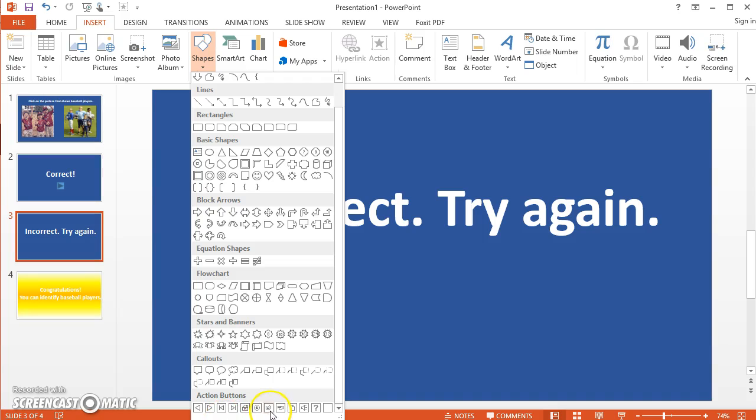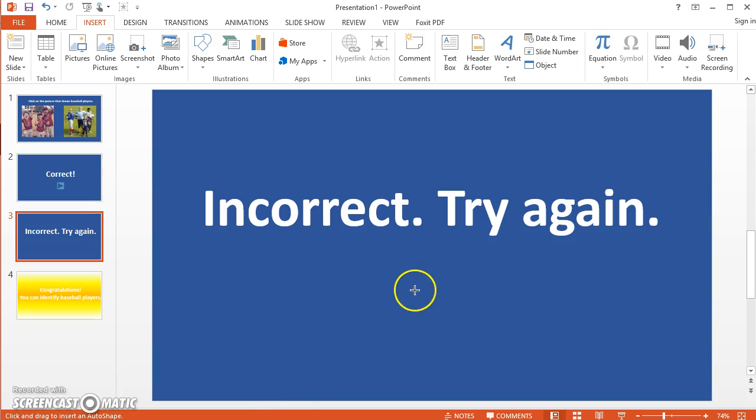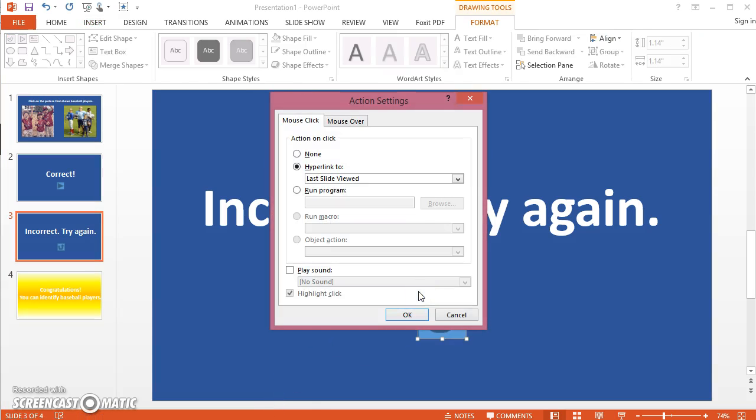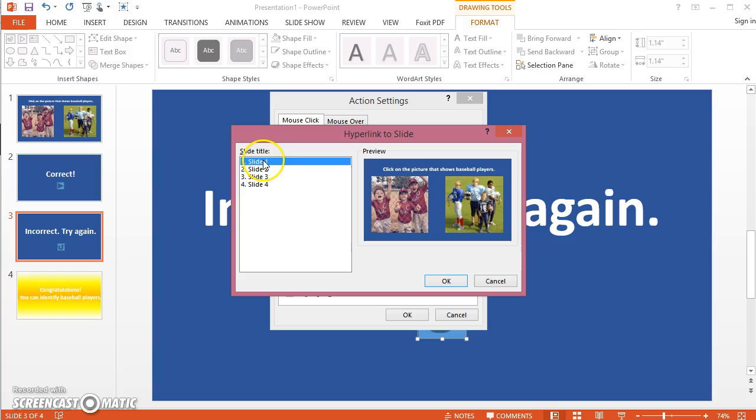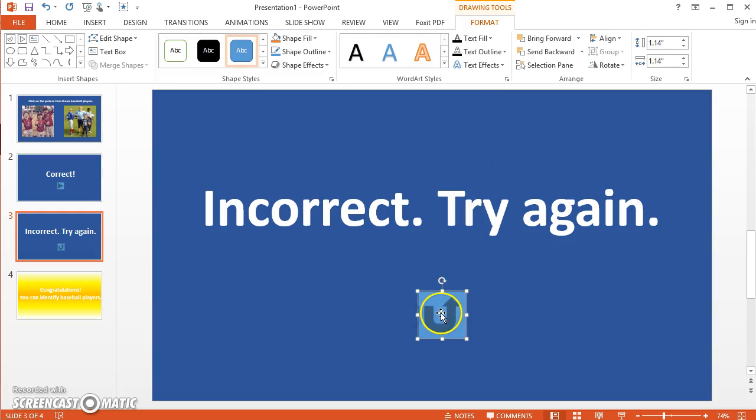What we want them to do is take a U-turn back to that question, because they did not get the correct answer. They need to try again. Let's hyperlink to a slide, and we want them to go to the very beginning and try again. Click OK and OK. You can position this wherever you want it. I'm going to put it in the middle. And now we have hyperlinked both of our pictures to slides.